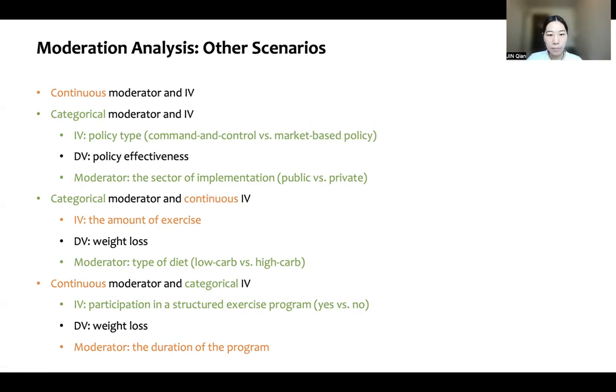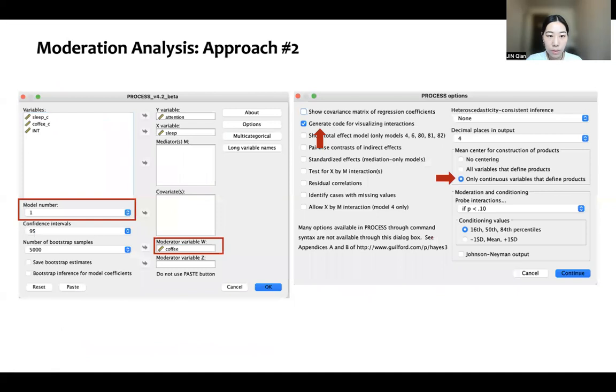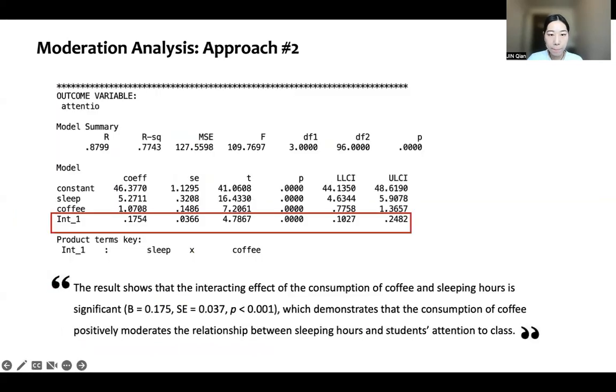So in this case, to analyze such a model, what we need to do is to specify the type of variable. When you run the PROCESS macro in SPSS, you need to go to this multi-categorical option, and then you specify the coding system.